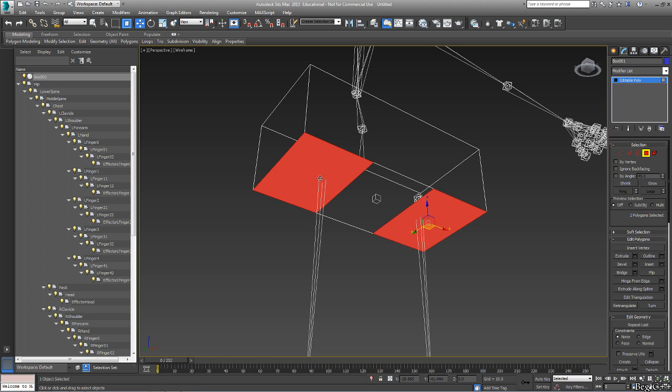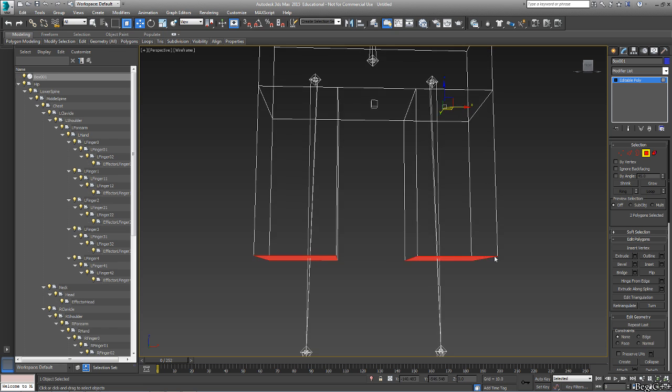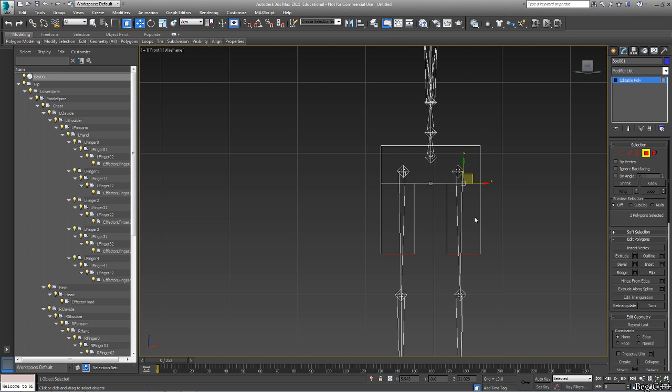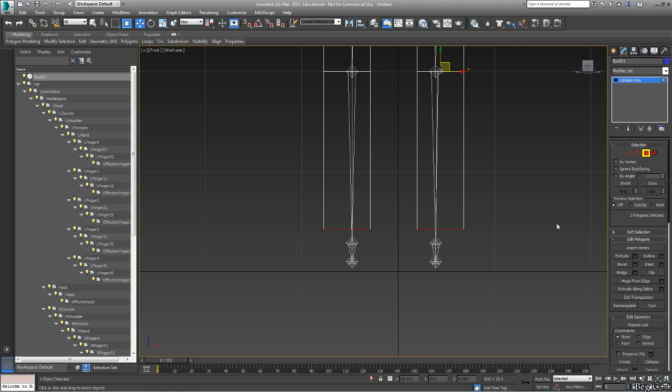Okay, now we go to face selection mode, and we select the 2 outer faces. These are going to be his pant legs, and we're just going to extrude, again with the dialog box, extrude down to his knees. And instead of hitting the check mark this time, we're going to hit the plus, so that we can again extrude down to his ankles.